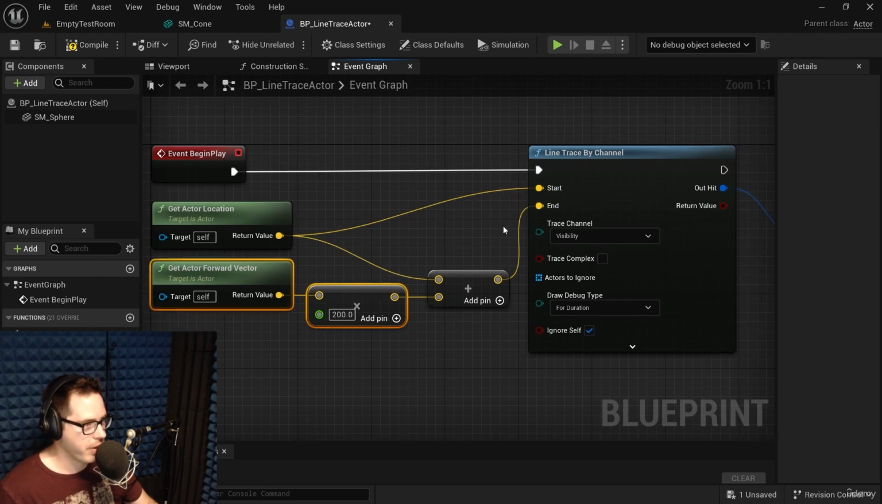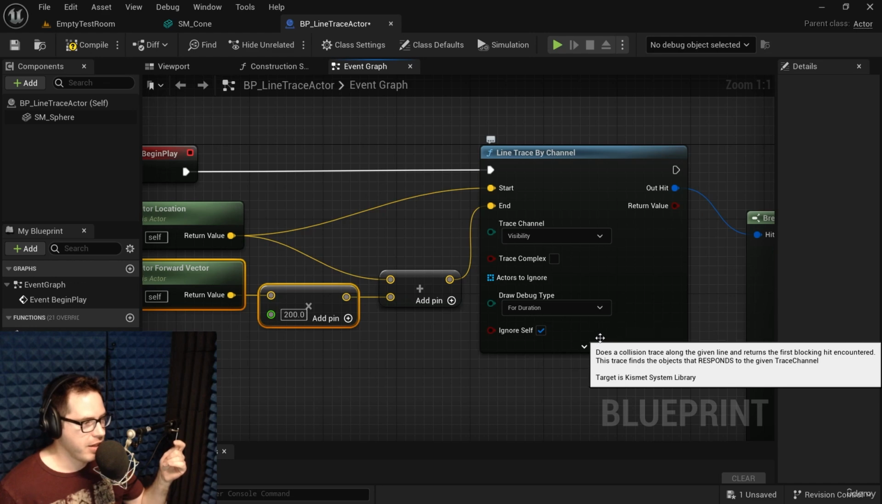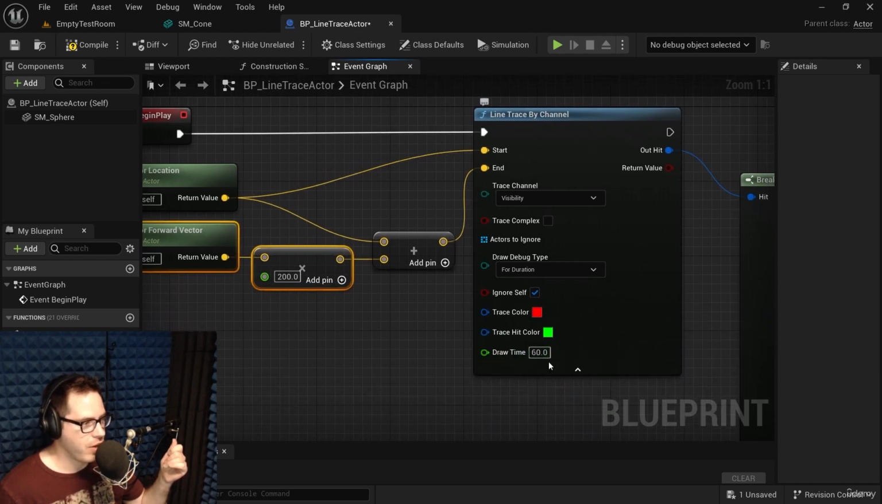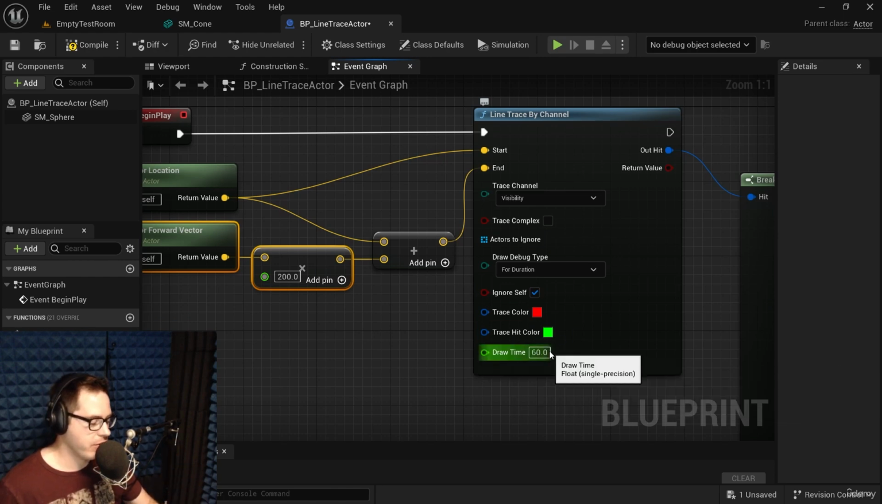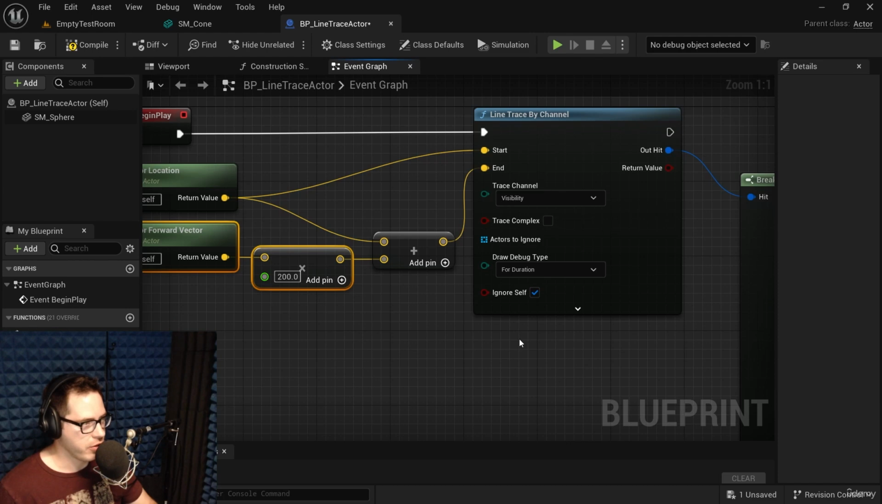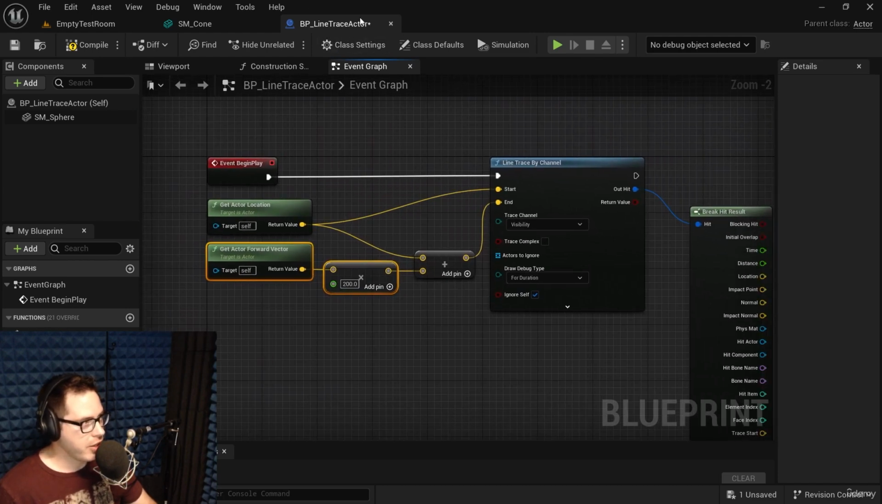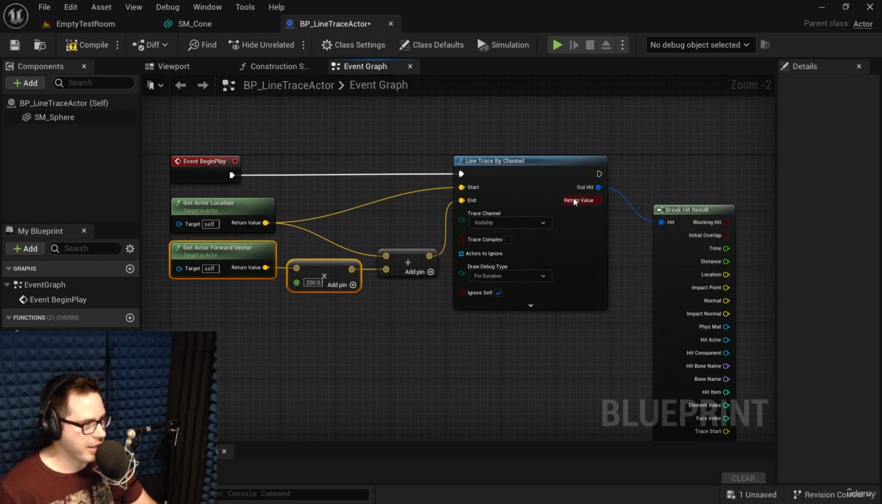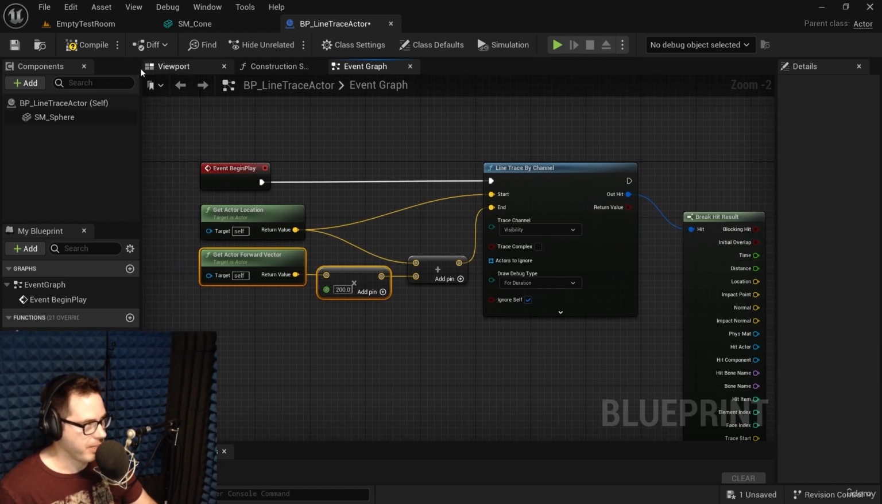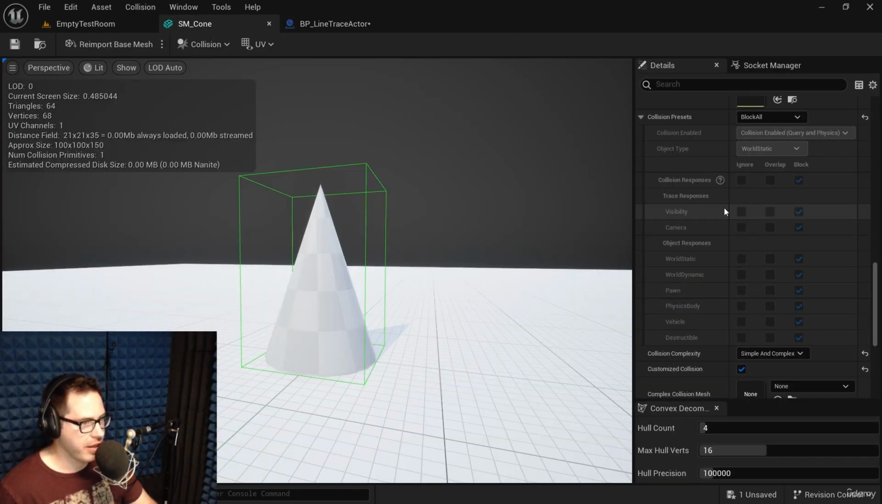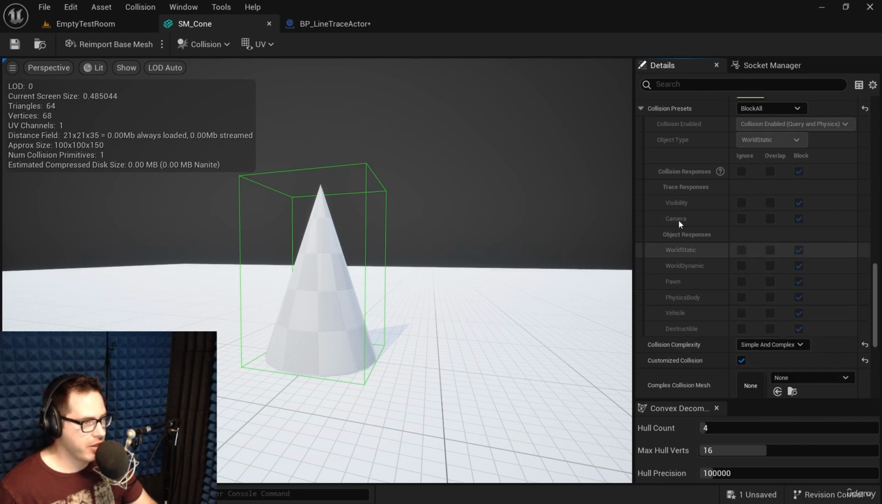Now, line traces have the ability to be drawn as a debug shape. We'll actually get a debug line and a debug point at the hit location if we have a hit. And if we expand the dropdown, we can see that the draw time for this debug shape is 60 seconds. That's because I changed it to 60 for this project. You can change it to whatever value you want. So our line trace actor is going to shoot out a line and see if we hit something. And our static mesh SM cone is set to block the visibility channel, and its collision settings are configured such that it should be hit by this line trace.